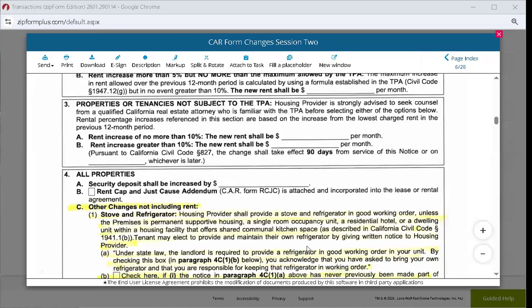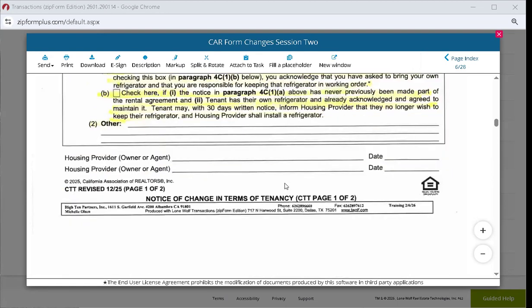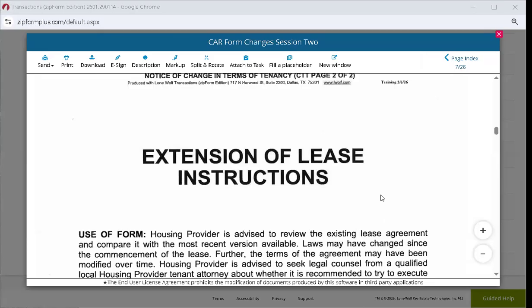The changes here outline other changes not included in the rent, that the housing provider is to provide a stove and working refrigerator. This box gets checked if it was not previously checked in the lease. You don't have to recheck it if that was already covered in the original lease. But if there's been a decision that they provide their own, you need to check it. Don't recheck it if you or the tenant already did that in the original lease. All of this is pretty simple, mainly covering the refrigerator and stove.